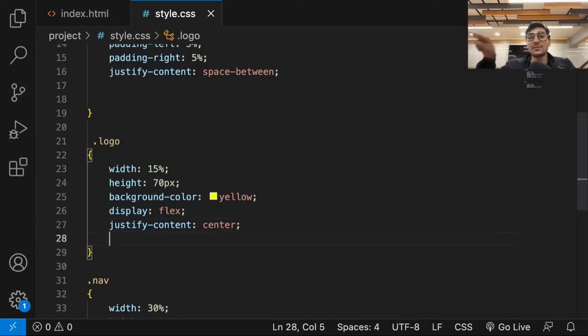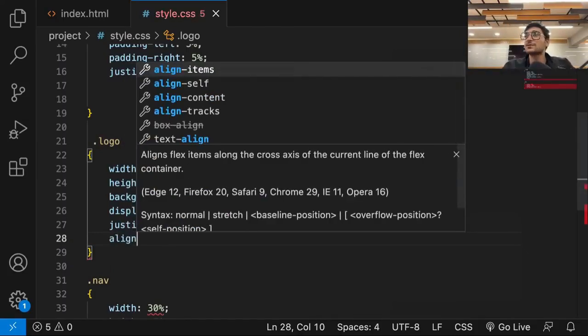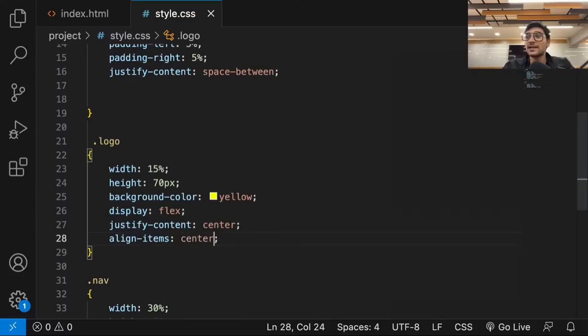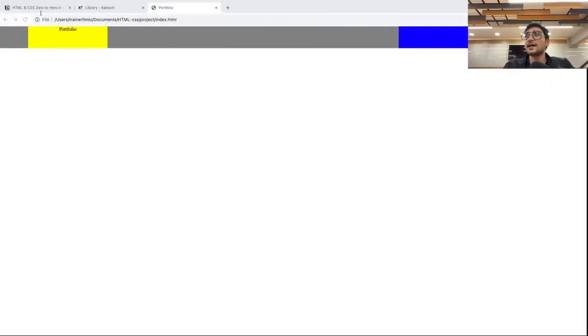Cross axis, right? Right now display flex, direction is row. So justify content is working for horizontal axis. So if I want to do anything vertically, we have align items. So align items, center, right? On the cross axis. And now you'll see you have this in center.